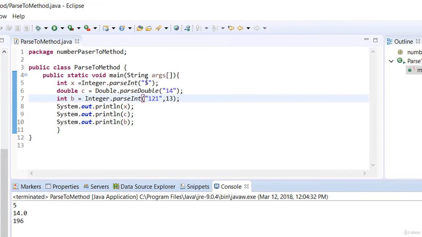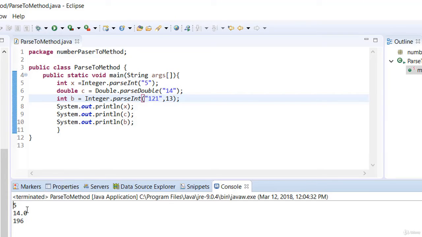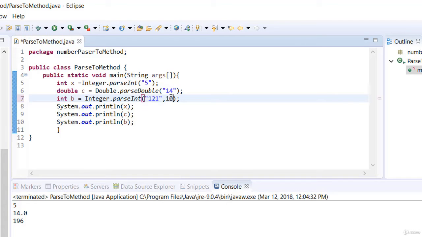So now I have run the code. I got a string value of 5 as an integer value because I use parseInt for that. And for parseDouble of 14, you can see that I have 14.0. And for the string value of 121, using radix of 13, I got back 196 as an integer value. If I go ahead and change it to 10, I'm going to get 121. So you see that.